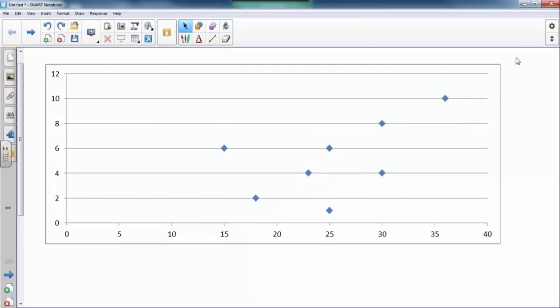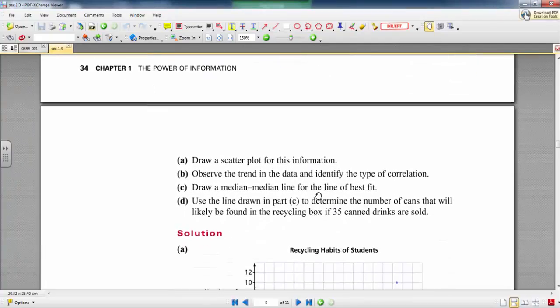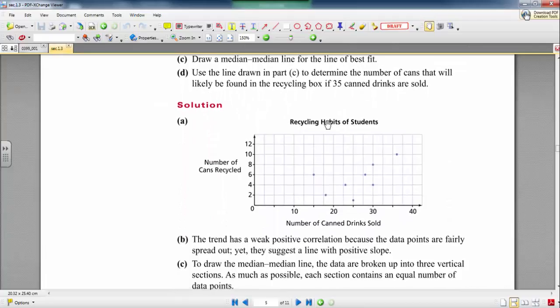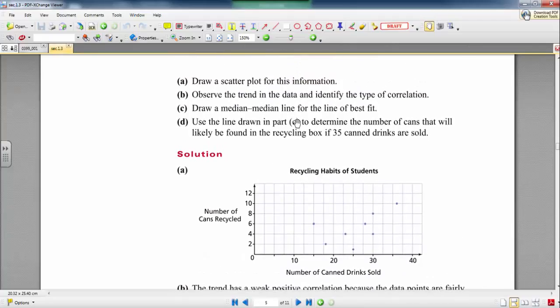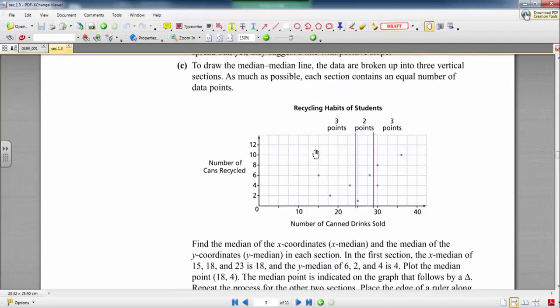So we're going to look at a second option here that's kind of a better option when we have to do this by hand. It's called median line. And so I'm going to post this for you so you can sort of see the step-by-step that the book goes through to explain it. But essentially what you're doing is you're taking the data and splitting it into three groups and then finding medians for each of the groups, hence the name median line.